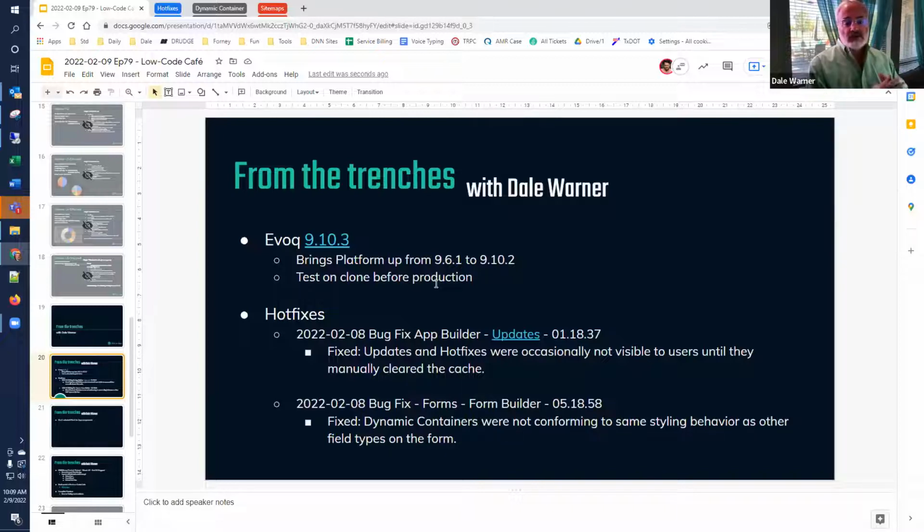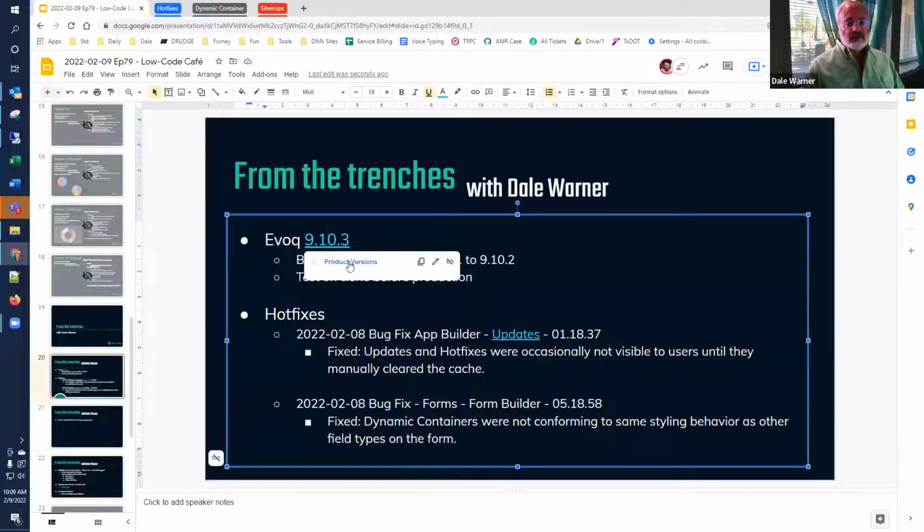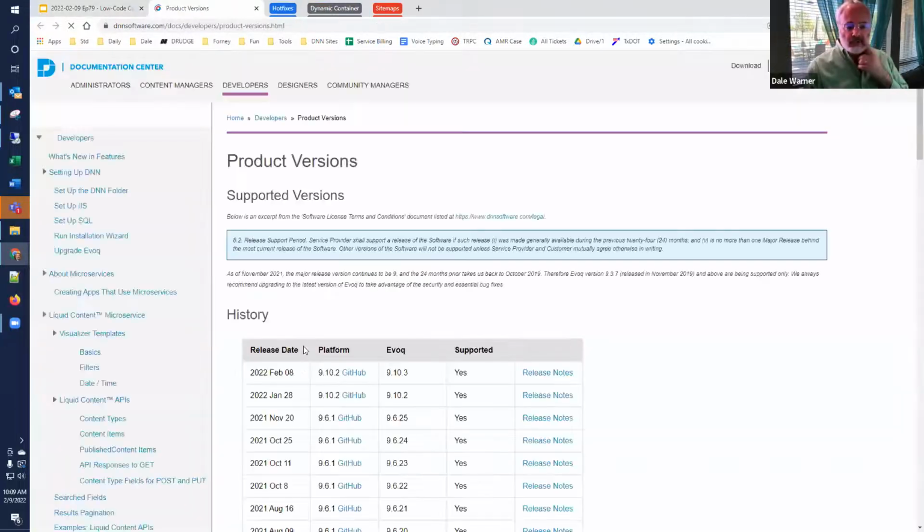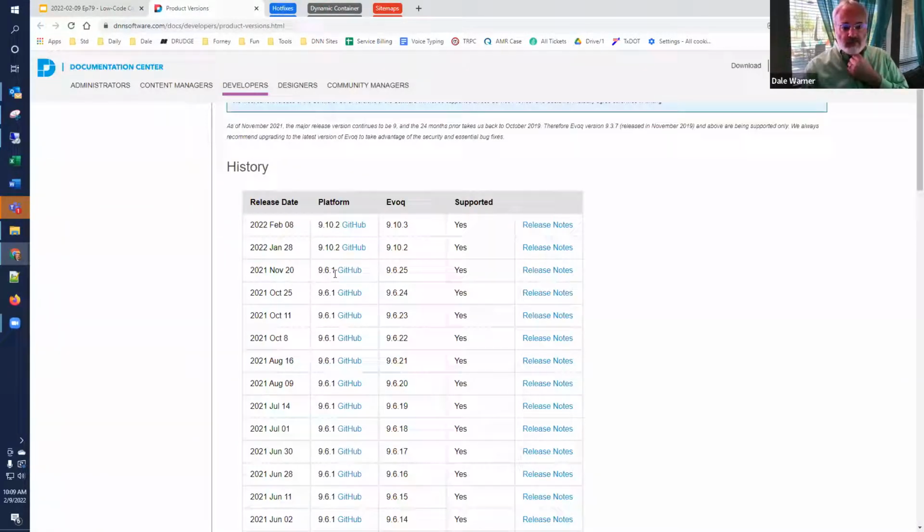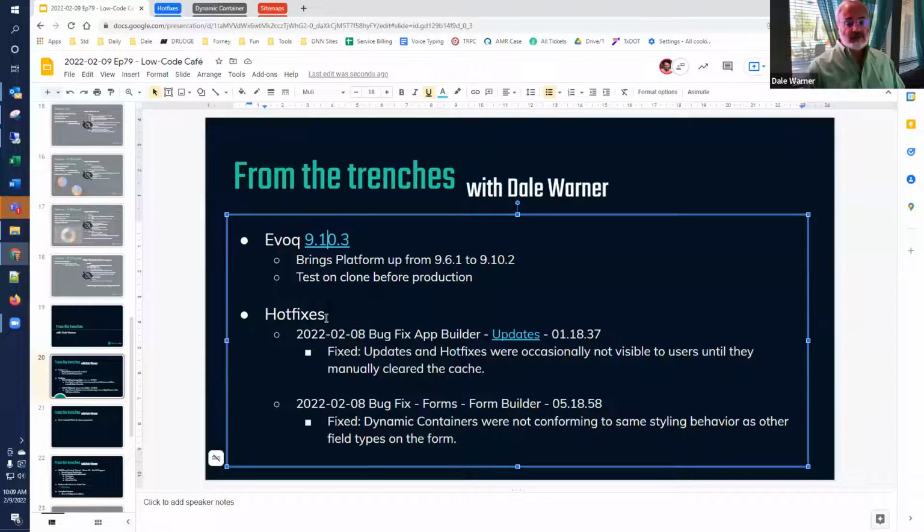But I mention this because it's the first release in a while, and there's a nice map here of the releases. The platform has advanced majorly from 9.6.1 to 9.10.2, and with that kind of change, there may probably be some bugs. We're already seeing some things being addressed in it, and so as always, I just advise that you test on a clone before you go into production. But that's Evoq.